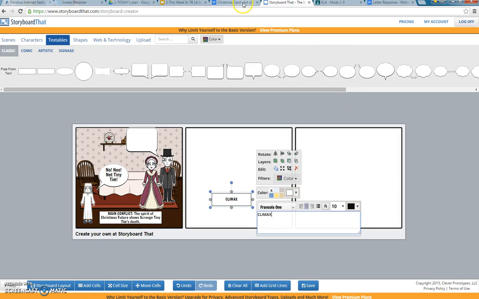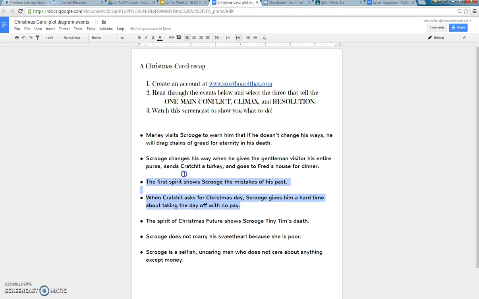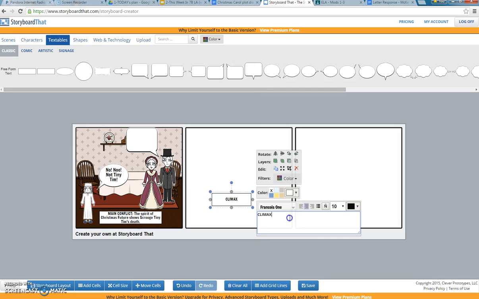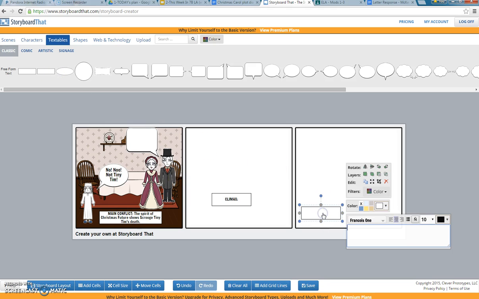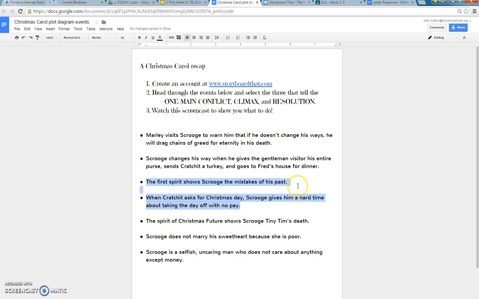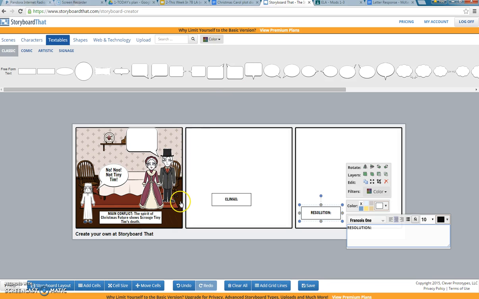And again, I can go back to this document, copy and paste whichever one I think it is into the box, and then make a third box that says resolution. And again, oops, copy the text from over here that fits. Okay, so that's what you're going to do today, and hopefully you'll have a little bit of fun with it.